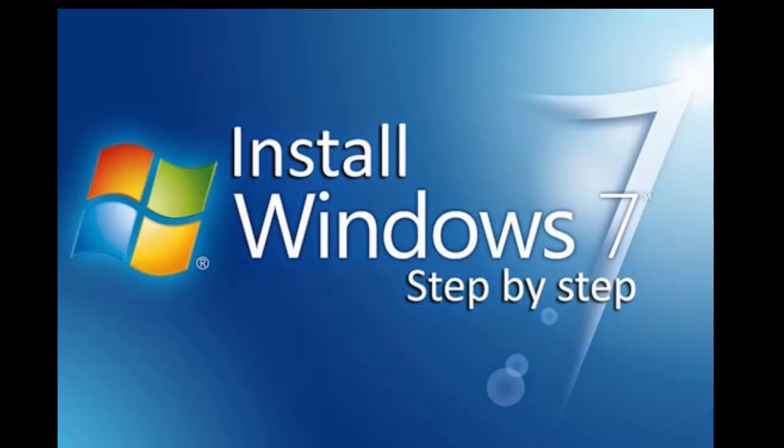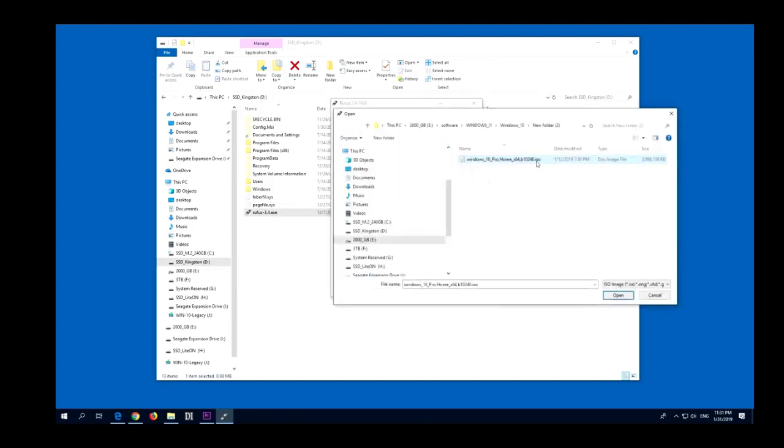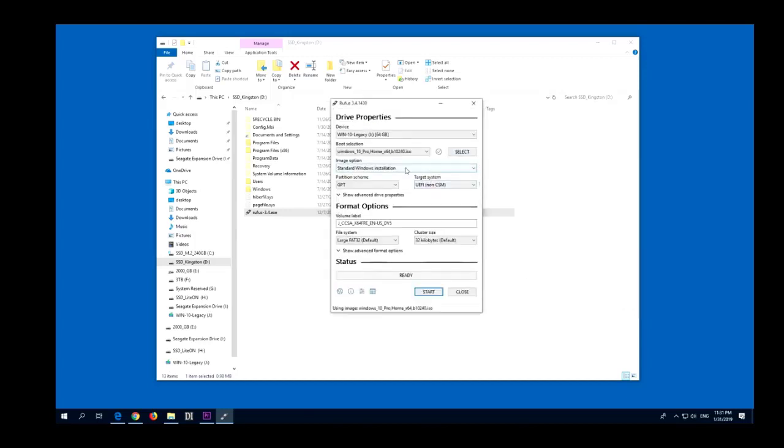Hello friends, today we will discuss how to install Windows 7 step by step. First of all, we will create a bootable USB through which we will install Windows 7. To create the bootable USB, we will use the Rufus tool.